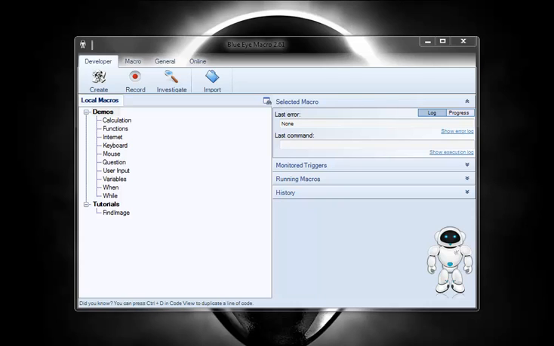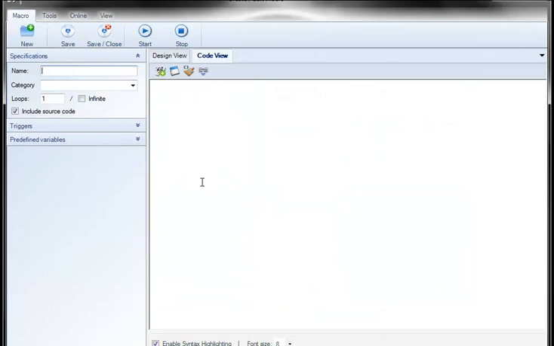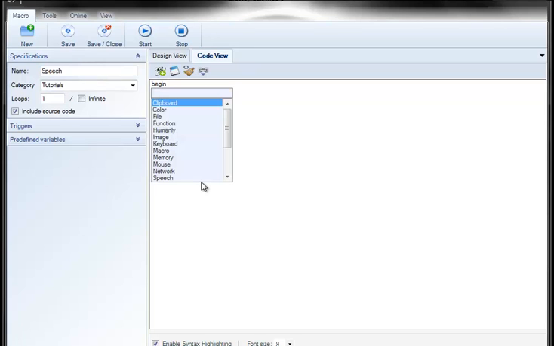This is going to be a video on the speech commands in Blue Eye Macro. So we're going to go to create and give it a name. We're going to go ahead and call this speech and put it in the tutorial section. Start with the begin. So we're looking for speech. You can see it at the bottom there.